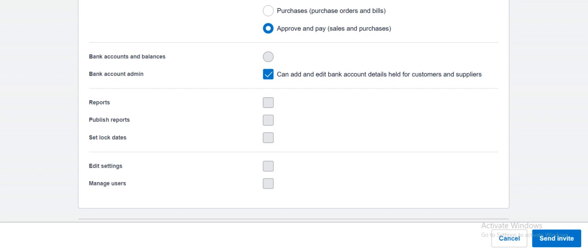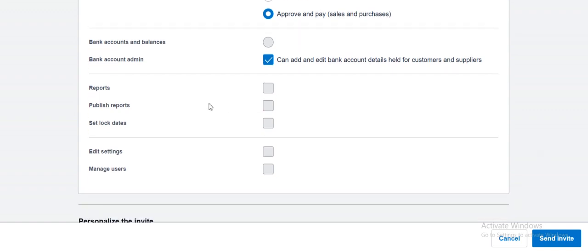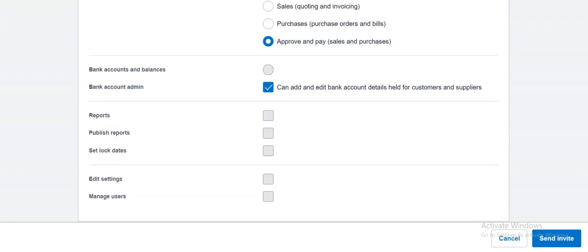All invoice-only users will not have the ability to see all reports in the system, such as profit or loss. They will not be able to see or publish reports in the system. They will not be able to set lock dates at the end of the financial reporting year. These users will also not be able to edit settings or manage other users in the system.